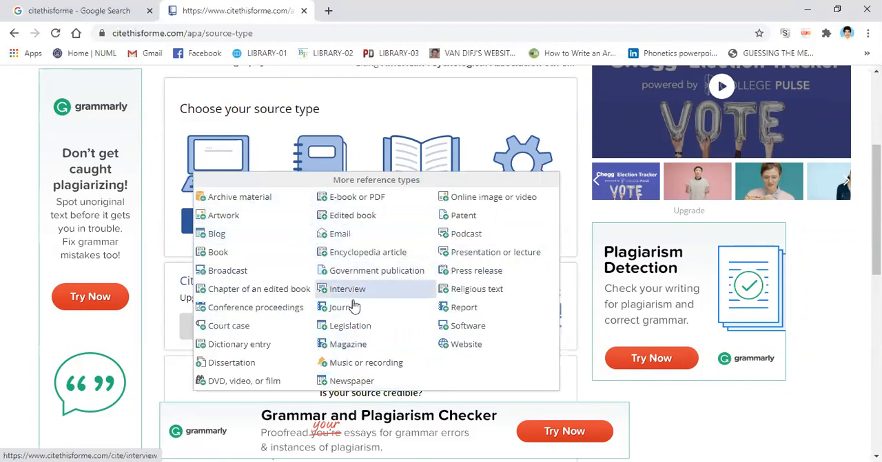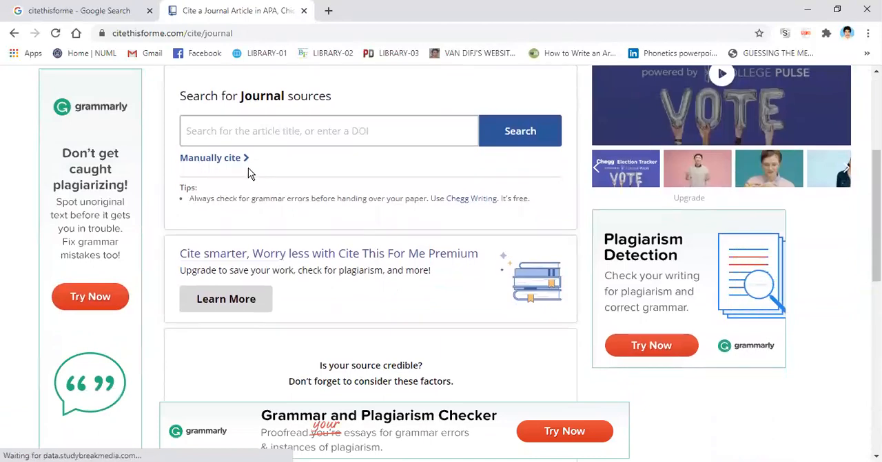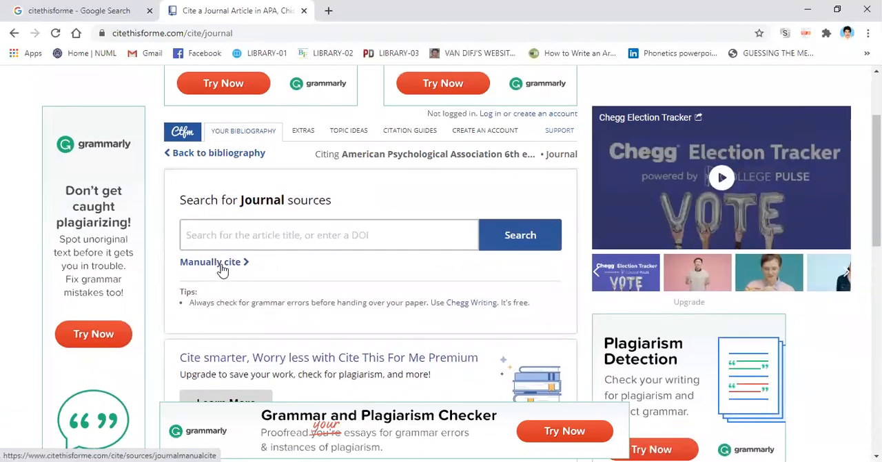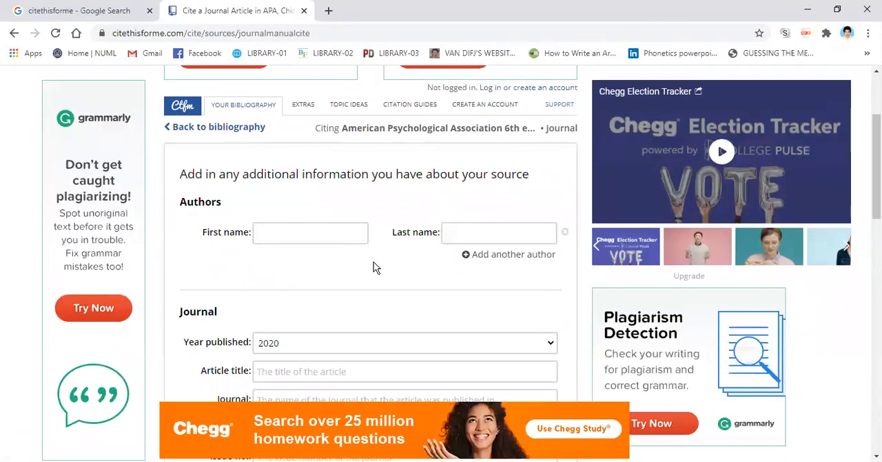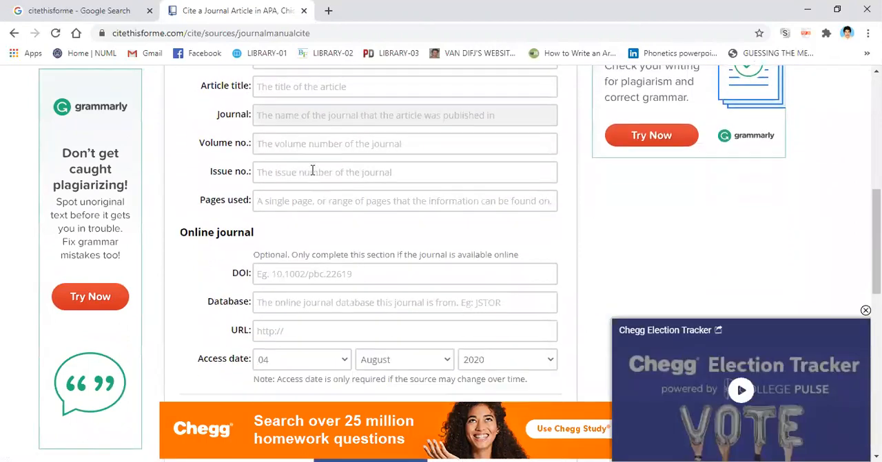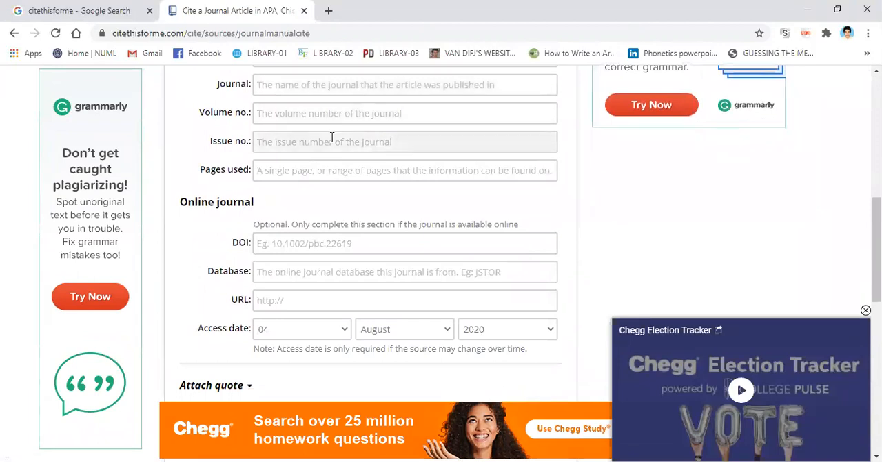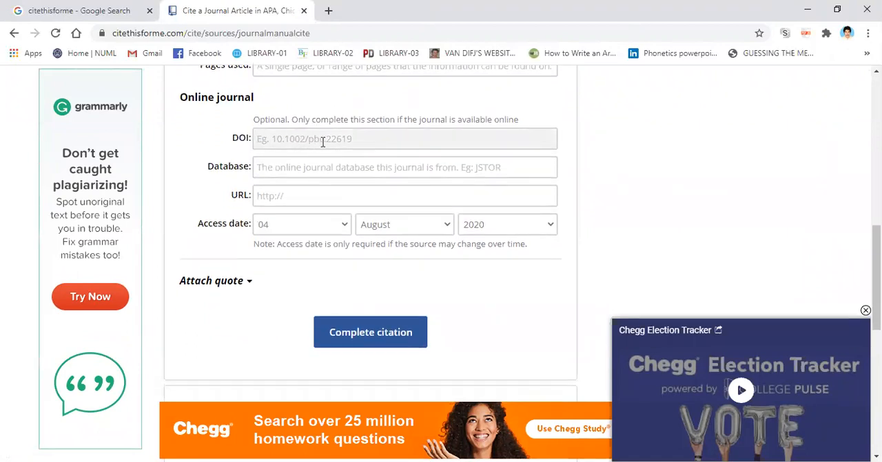For example, if I select a journal, here you need to click cite, manually cite: names of authors, year of publication, article title, name of the journal, volume number, issue number, pages used. If that is an online journal, you need to provide the DOI number, the database, the URL. When did you access that? So you need to provide the date, year, and month as well.